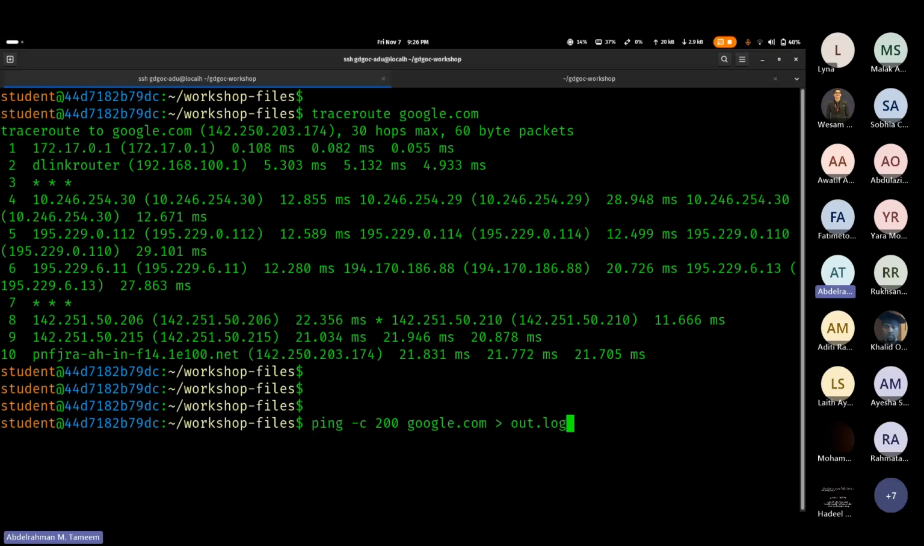It's always good practice to name your file extension after the use you're going to put it to. Maybe I'm logging the activity of this command, so I'll just call it log. It doesn't really matter if you call it text, but it's good practice. So I'm going to click enter, and you just wait for the command to run.